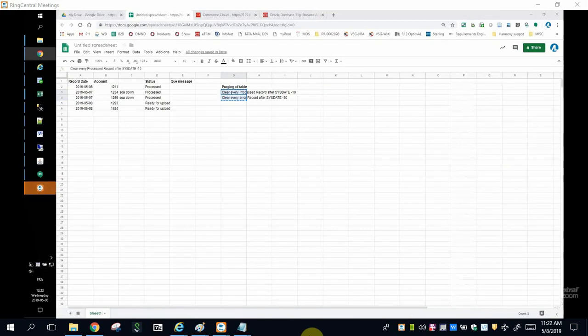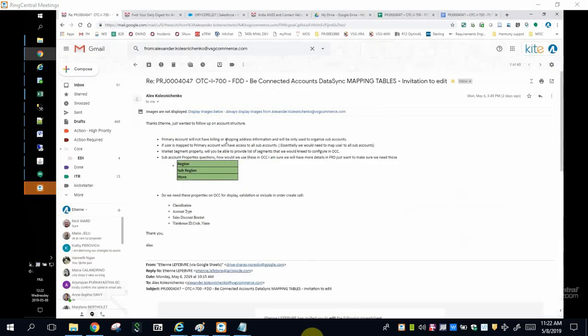Yeah, there's a primary account question: if the primary account will ever have a billing or shipping address, or only sub accounts. No, only sub accounts. Only sub accounts, okay. And then the user mapped to the primary account will be associated with sub accounts, right? Yes. Honestly, I'm curious to see how we'll trigger that. But if you say it's possible and it will happen, that's fine. We can discuss.